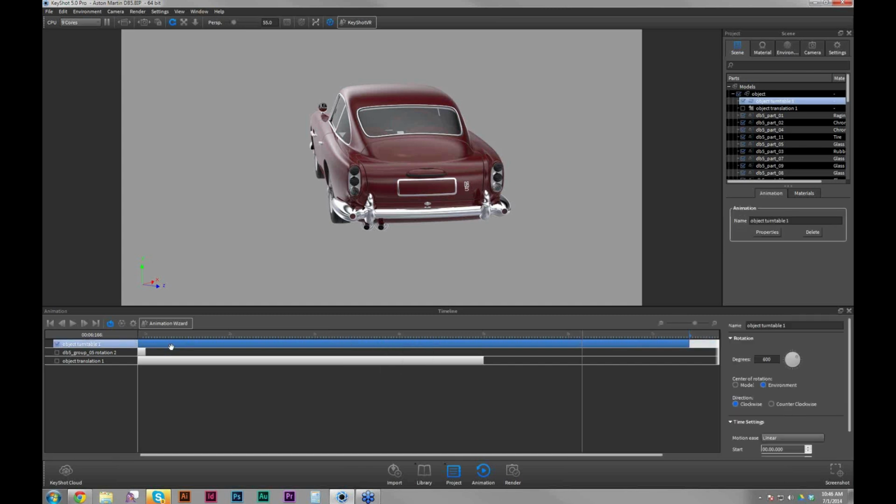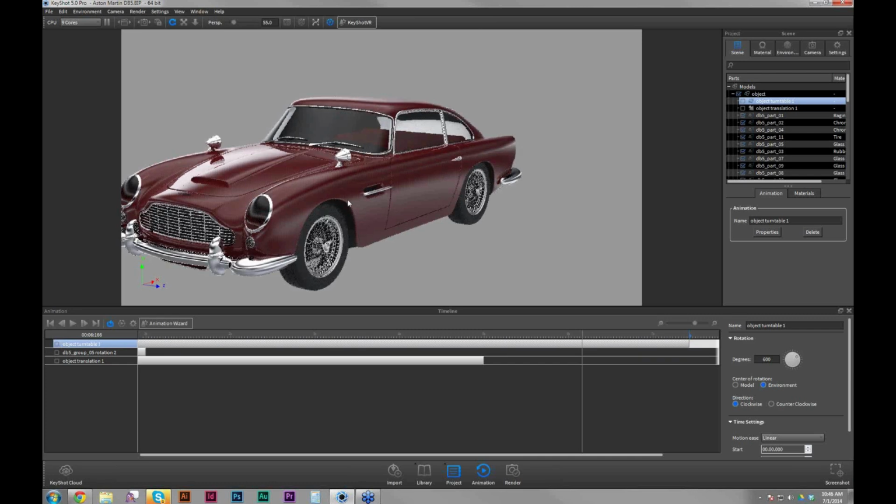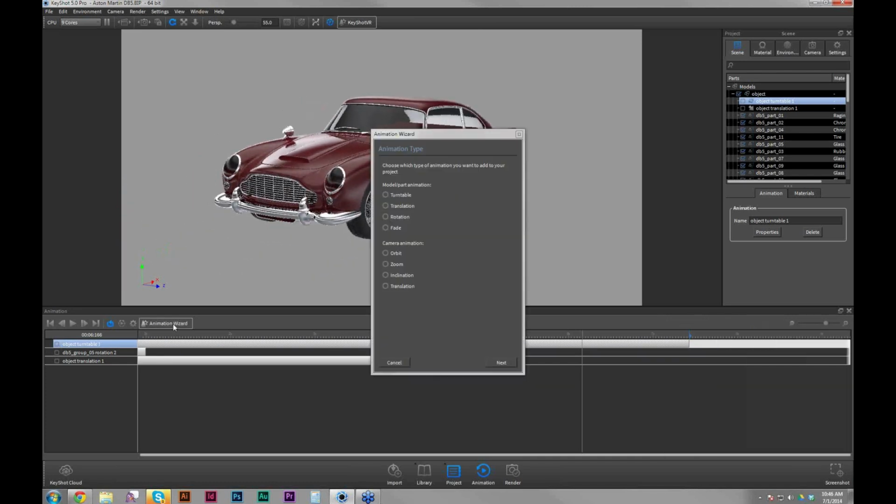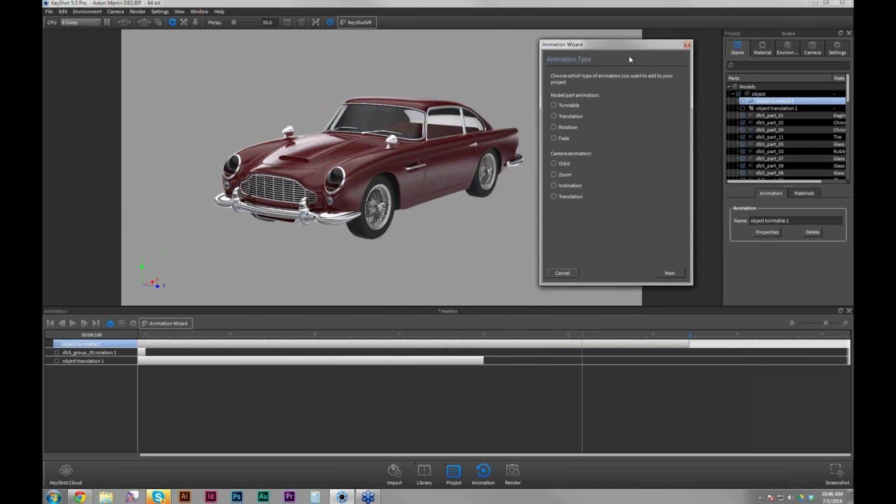Okay, so now that we've gone through a lot of the transformative types of animations, there's one more type that I want to go over real quick. Go ahead and turn this off real quick. Let's go back to Scratch. Let's go ahead and open the animation wizard again. Under our model part animation, there's one more that we haven't looked at, and that's fade.